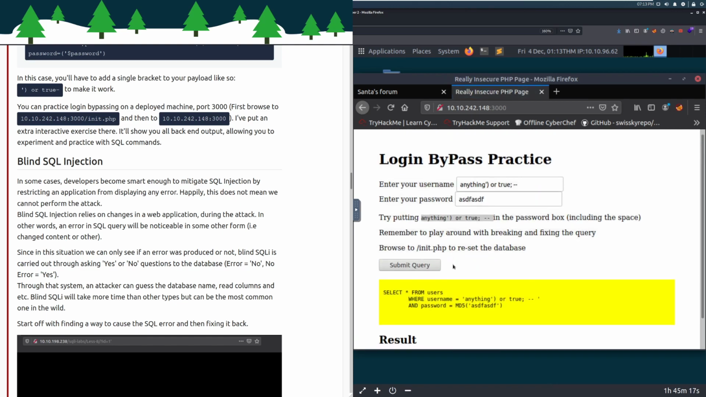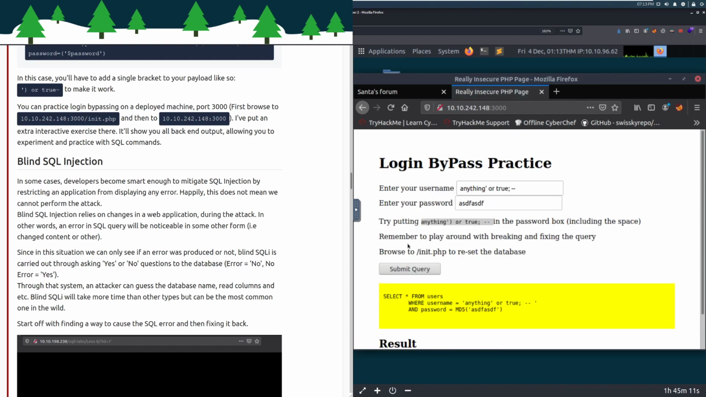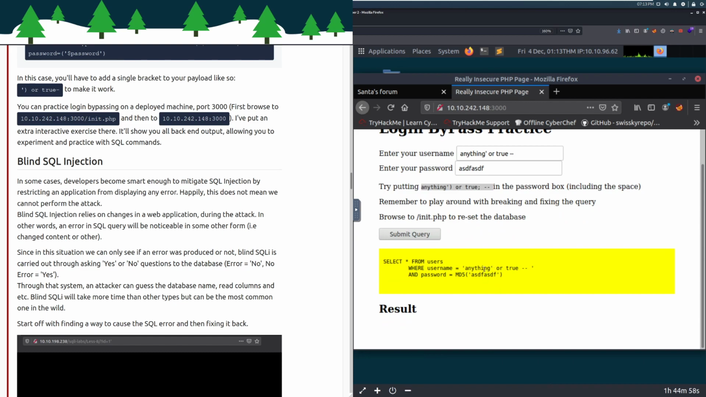Here we go. So it looks like we don't need this parenthesis. Let's try it without that. Yeah, you can see that if we played with this a little bit more, we would be able to bypass this. So what we're doing is we're actually matching up. We had that single quote at the start of this, and then we're adding that single quote at the end of this, or true, which can be 1 equals 1, and then we're commenting out the rest of this.